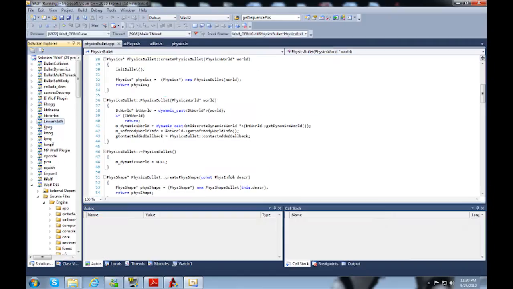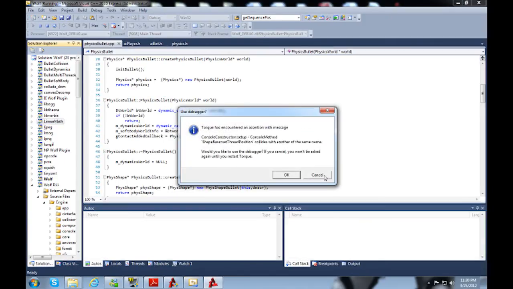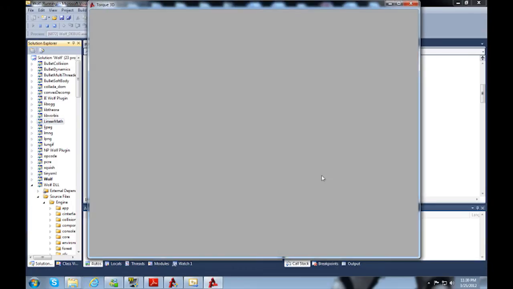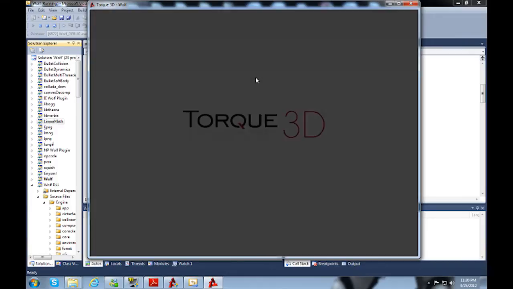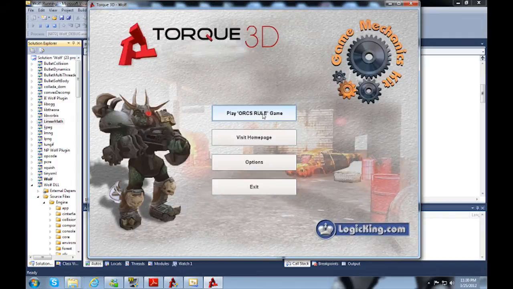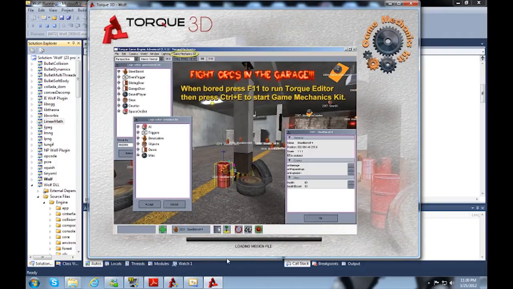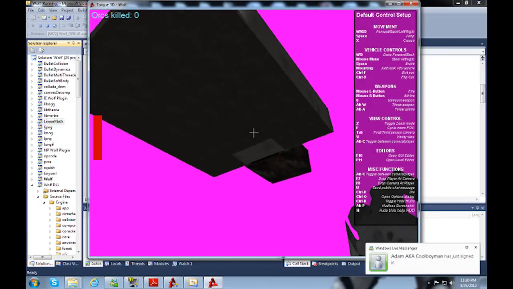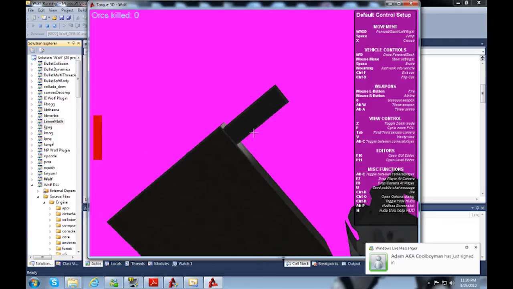Succeeded. Let's go ahead and play. Let's play the Orcs Rule Game. And here we are. We're loading the mission file. Further than we were. Loading the data blocks. Control E to start Game Mechanics Kit. Oops. And that is not good.